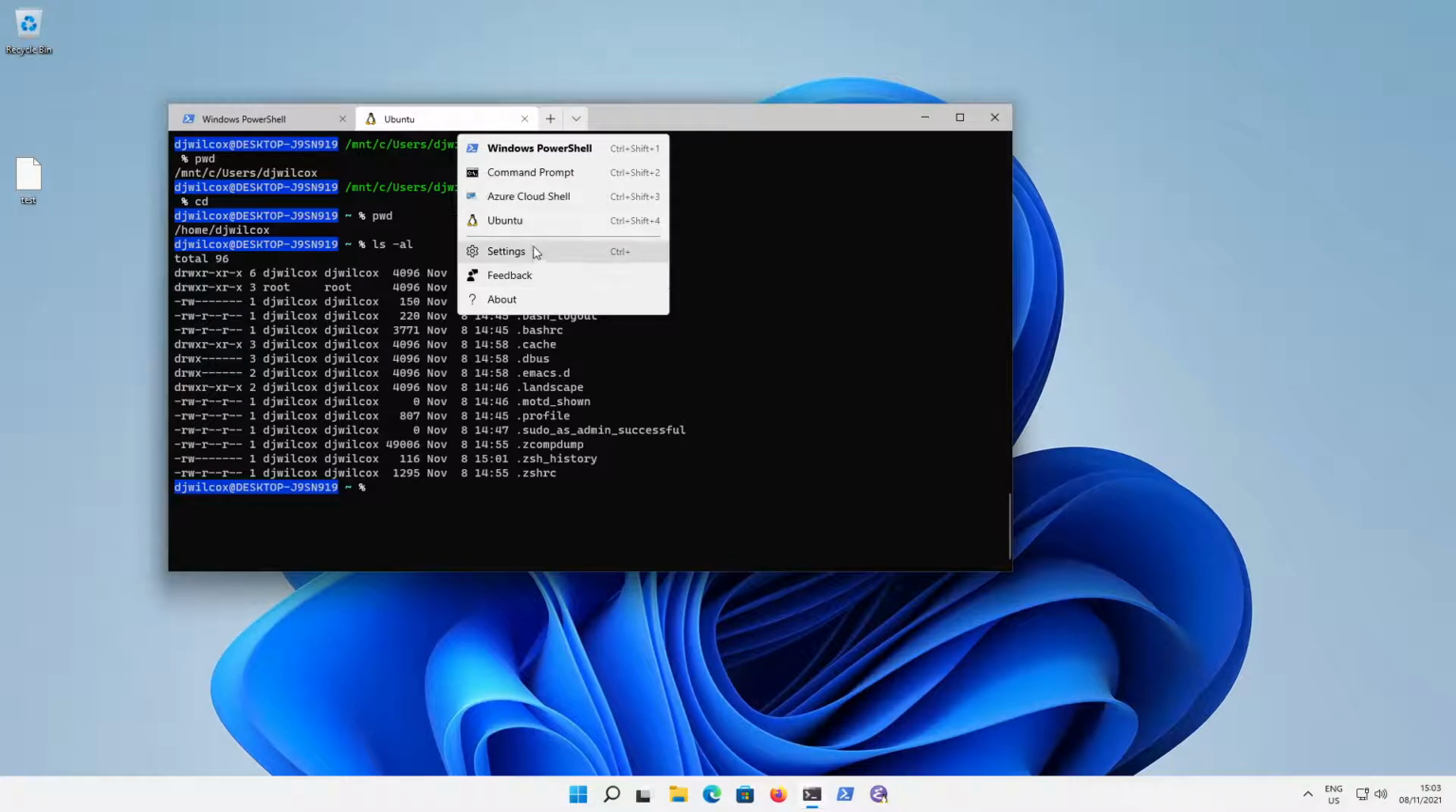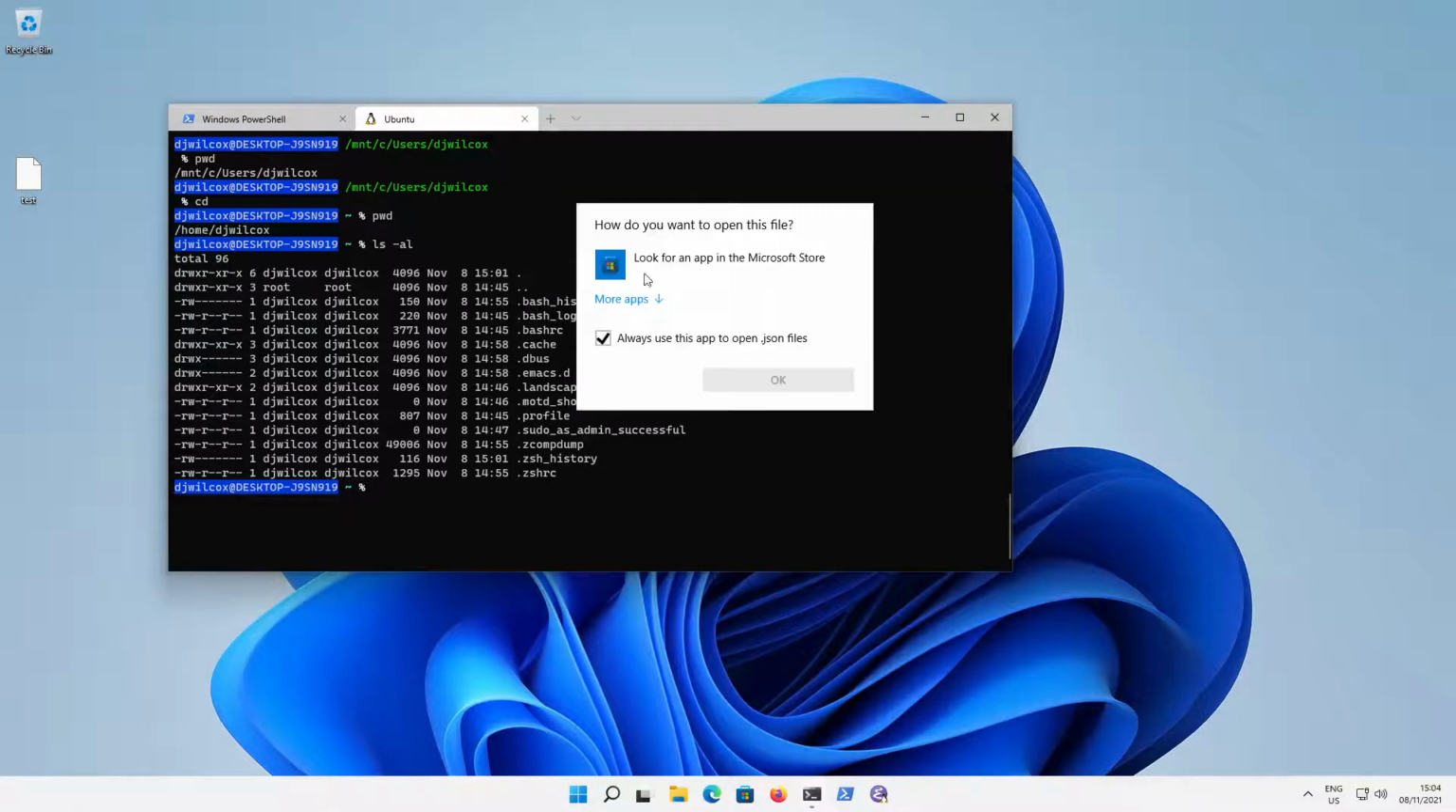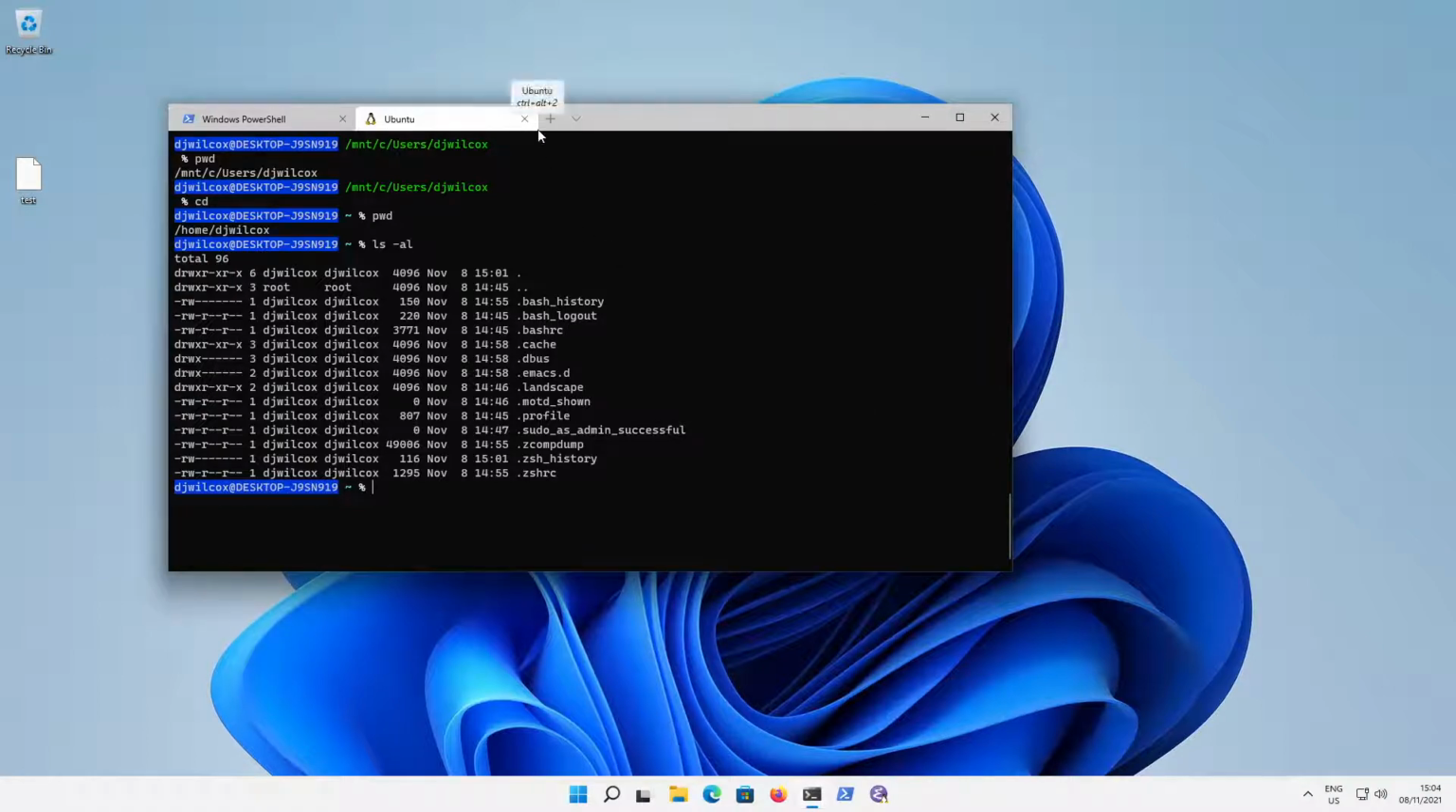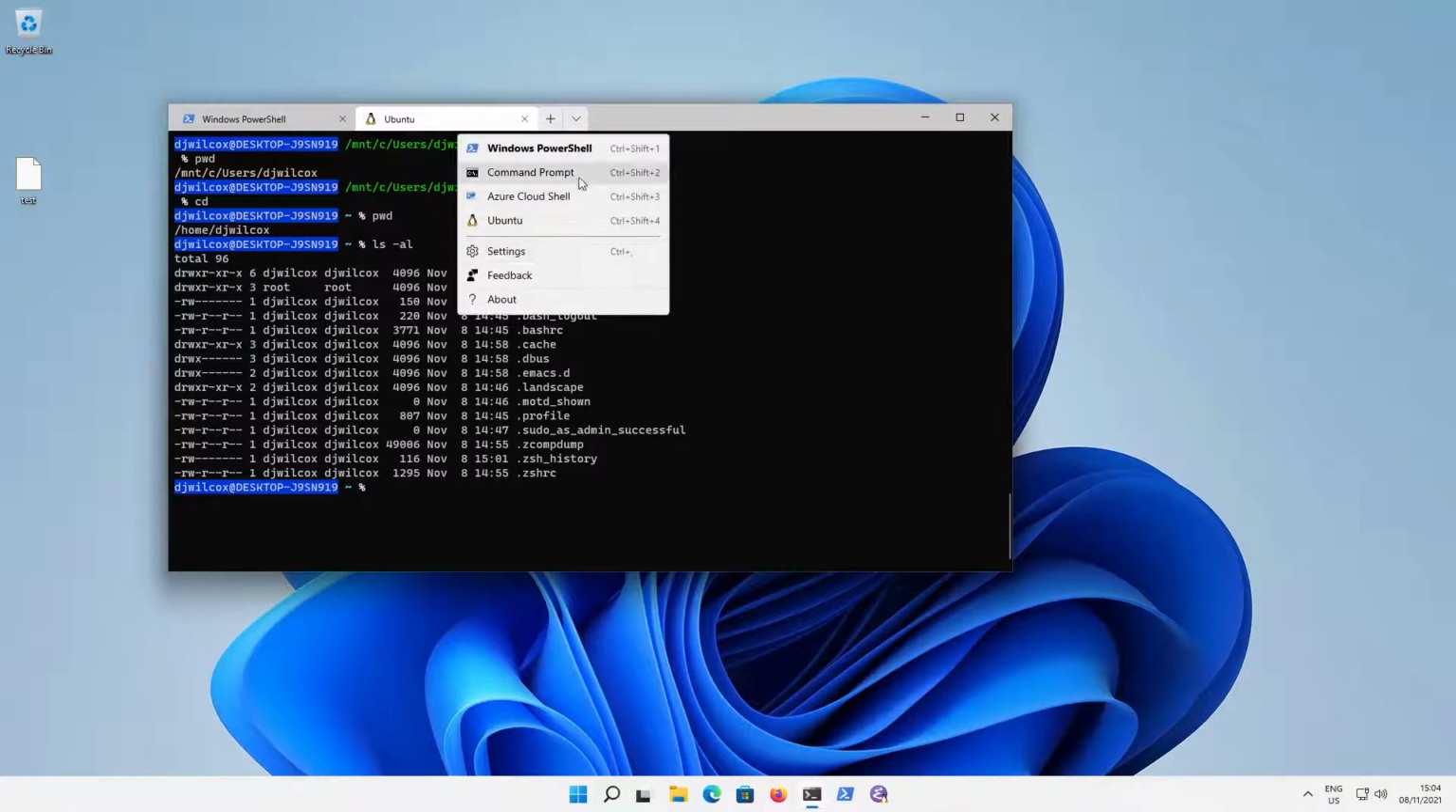And if you select this settings thing here, the terminal is configured with JSON, I think, and it will prompt you to install a text editor that can edit JSON. So the settings is actually just a configuration file. Unless you've got something that can open JSON files, this is just going to throw up a menu like this. So that's another thing to note. But you have your PowerShell, your command line prompt, Azure Cloud Shell, and then all your Linux distributions.